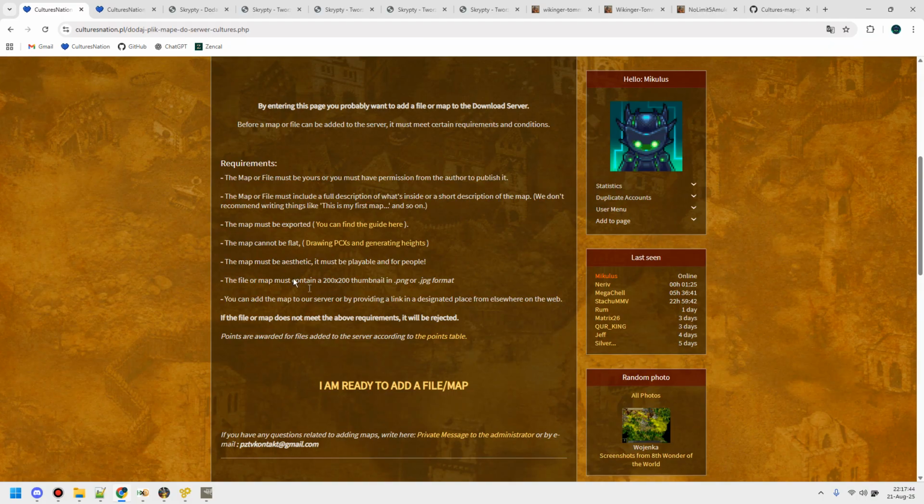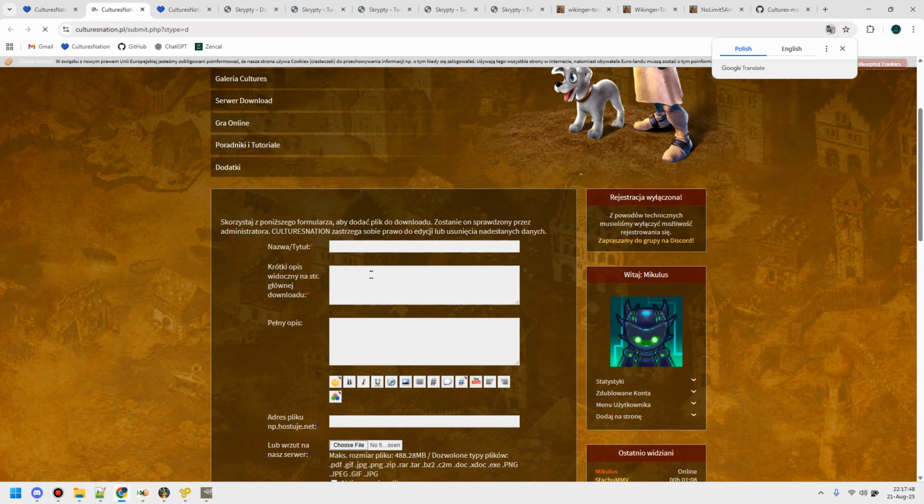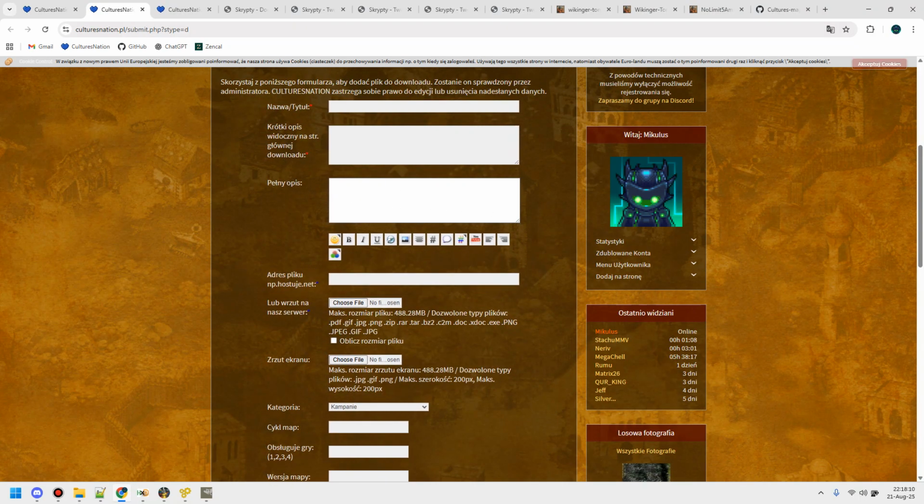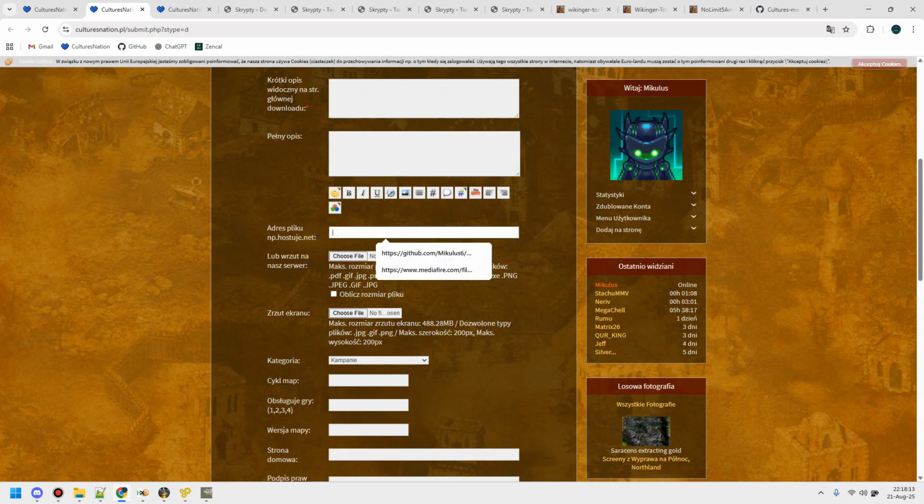And after you read all of that, you click that you're ready to add your map, and here's the form for adding your map. It tends to crash really often, so just keep a copy of everything that you write here in Notepad. This is the title. This is a short description. I think it's limited to 100 and something words. This is a full description. Make it however long you want. Here you can upload your file or add it to a different website or something like that.